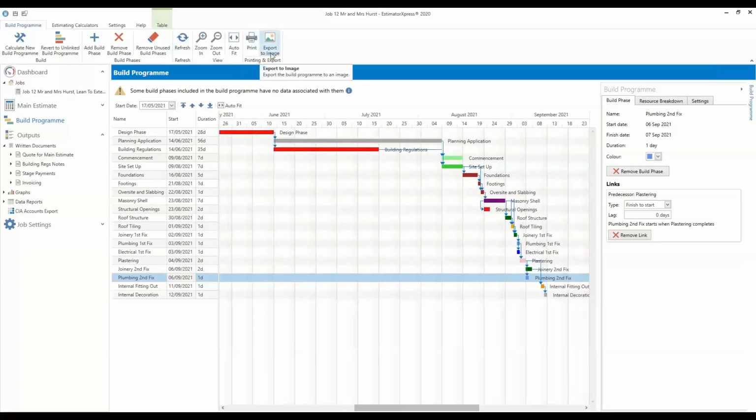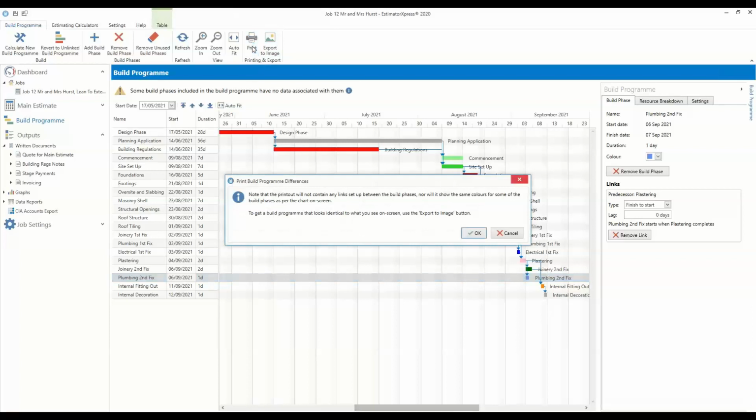two methods of printing or exporting. So once you've finished reviewing your build program, you can print it using the print option, or you can export it as an image. If I just click the print button, the print button prints the build program in our old style. That is because our developers are still working on updating the print function for the new automated build program. So there's just a warning popping up telling you that.